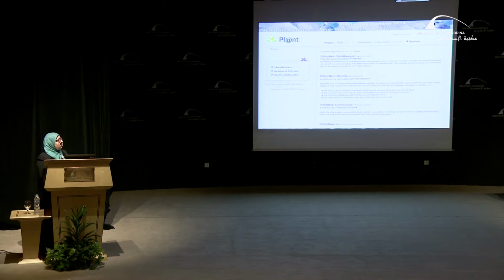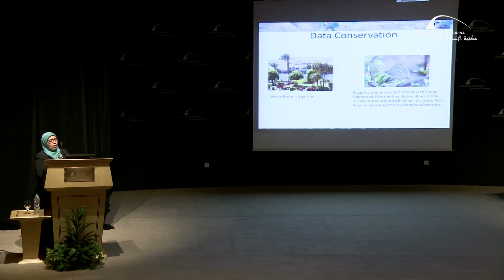This is our main target, and not only conserving the data, but also finding similar phylogenetic problems and similar evolutionary data through the phylogeny that we can develop. Now also what we are doing is data conservation through a biomap, through our lovely and wonderful botanic gardens here in Egypt, like the one in Aswan, and the Sinai butterflies, and different kinds of databases through this.